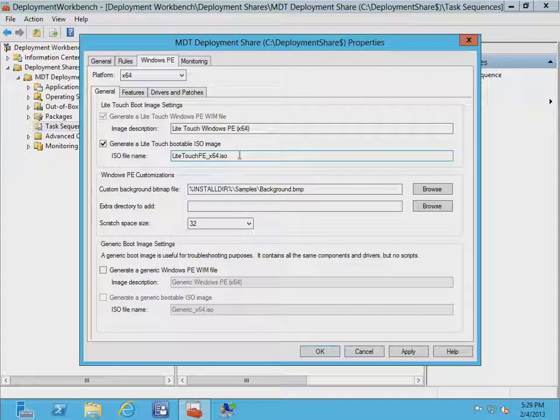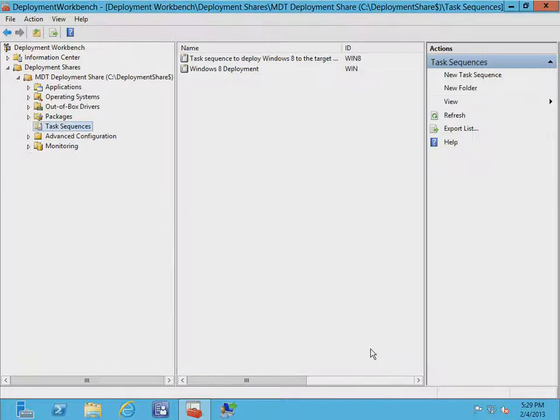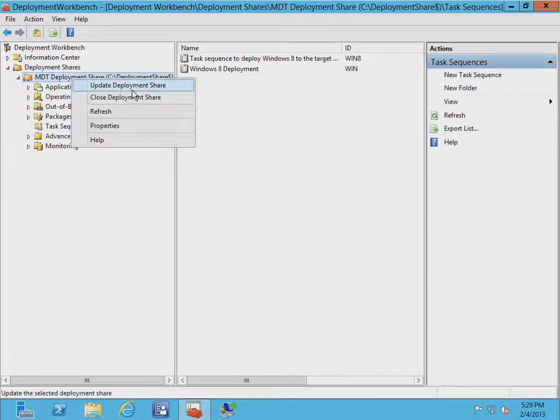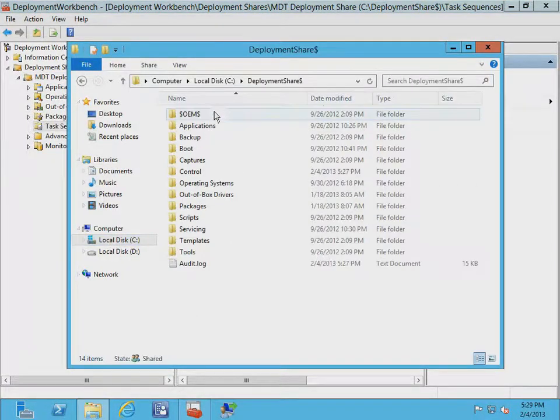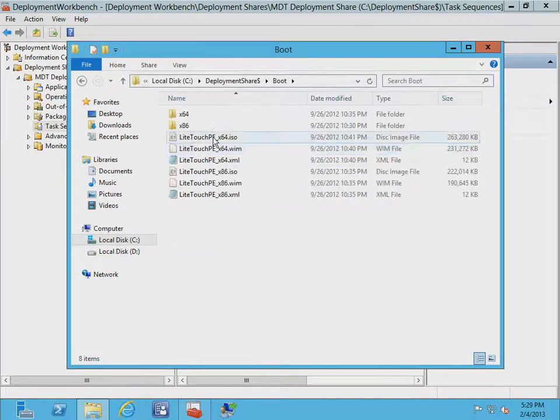So a bootable operating system, the pre-installation environment, that will launch the task sequence on the remote server from the client that's being installed. So this is what we're actually going to use, this Light Touch PE x64.iso. Now I've already run through and created or updated the deployment share, and if I look at that location again, I can see it created for me this Light Touch PE x64 ISO.